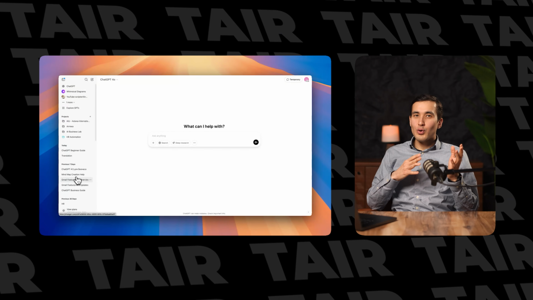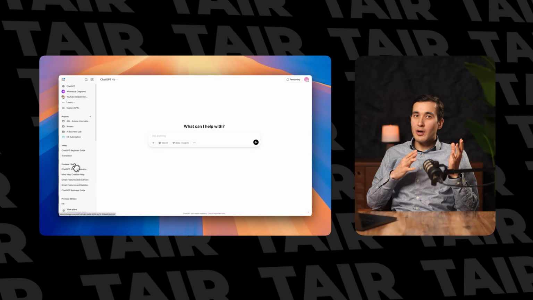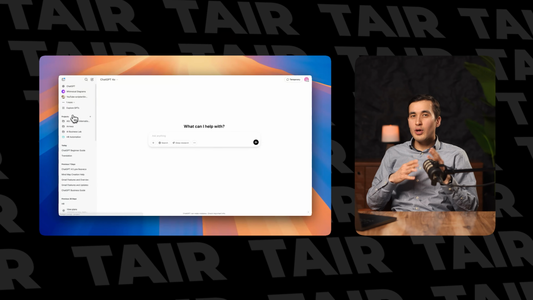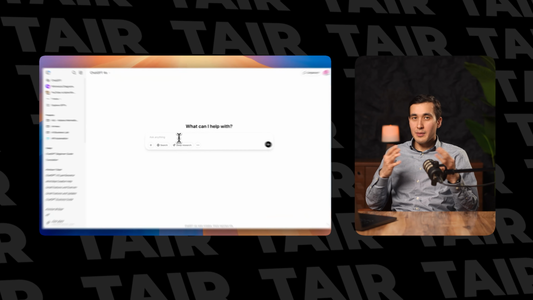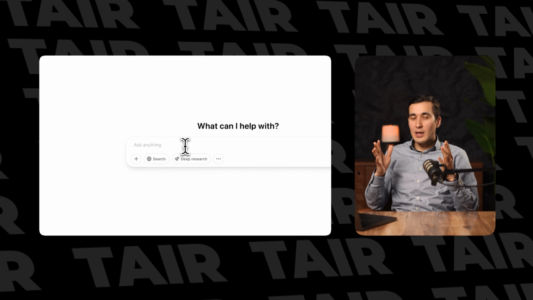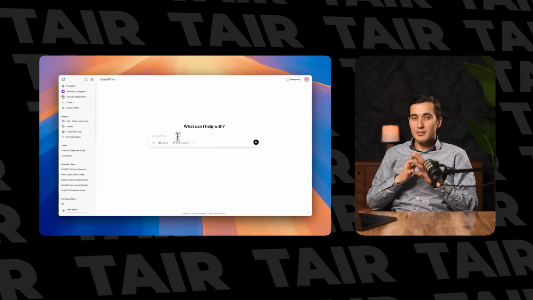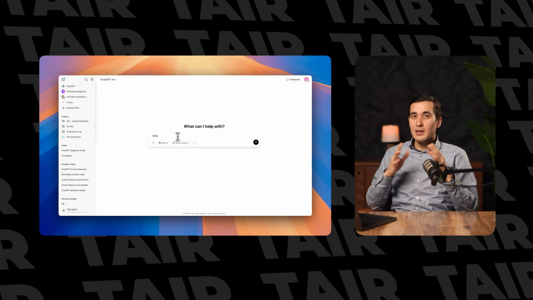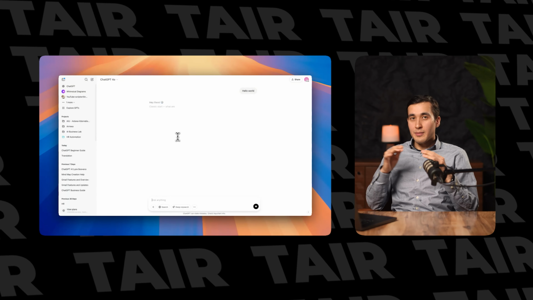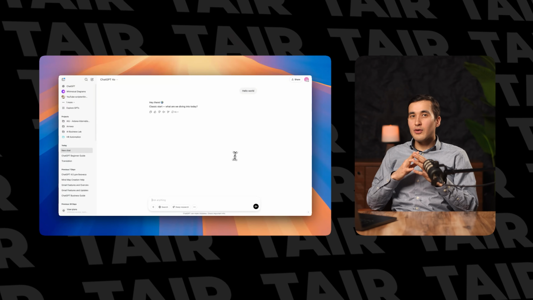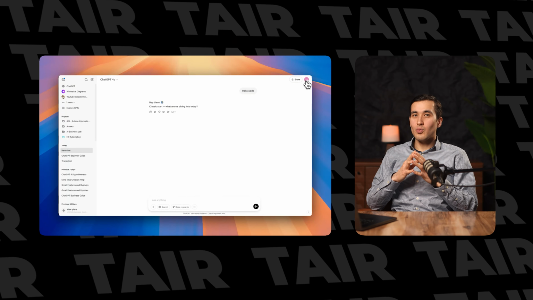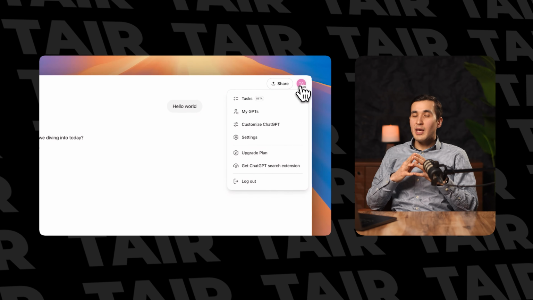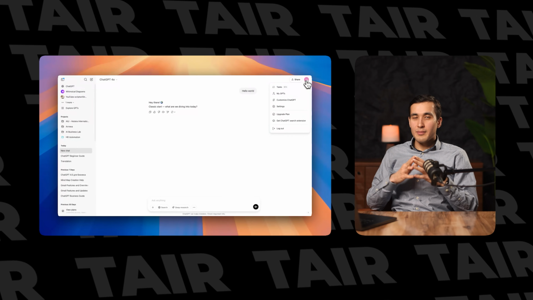Now let's take a quick tour of the interface so you know where everything is. On the left side, you'll find your chat history. This is where all the past conversations are saved. You can revisit and continue them anytime. In the center, you have got the main chat window. This is where the magic happens. Just type your prompt in the input box at the bottom and hit enter. At the top right, you'll find your account icon with the settings where you can manage your account, make personalized settings, and more. That's it. You're now ready to start talking to ChatGPT.